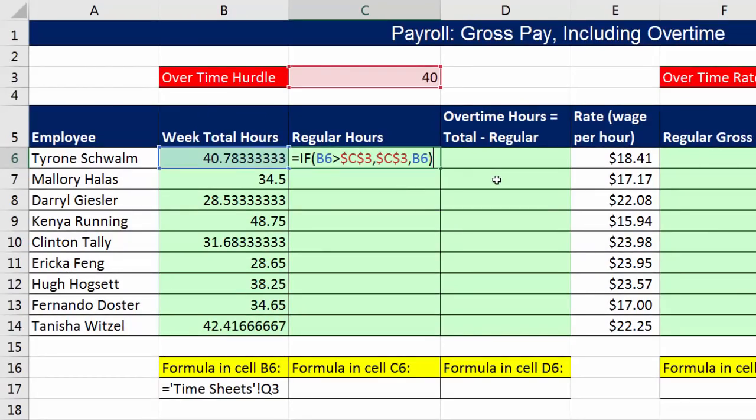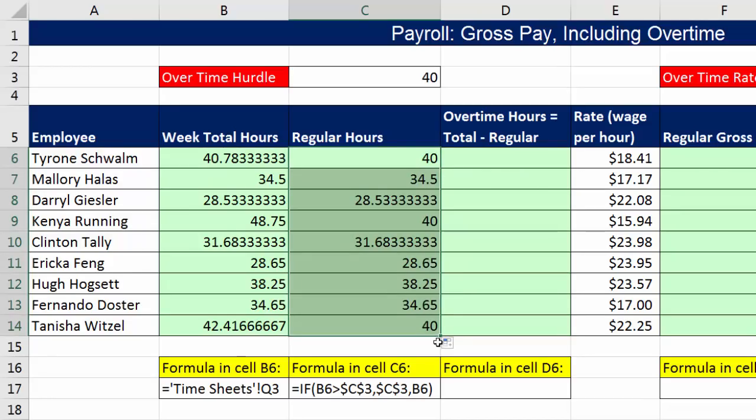All right, I come to the end, close parentheses, Control-Enter, double-click and send it down. That is absolutely amazing. It got it right, 40, 34.5, 28, 40, and so on. Now, overtime hours. Well, Tyrone gets 0.78, Mallory gets 0, and down here, Kenya gets 8.75. Well, that's an easy enough calculation. Bigger number minus smaller number equals the difference. We're going to always take the weekly total hours and subtract regular hours. Now, I said bigger minus smaller.